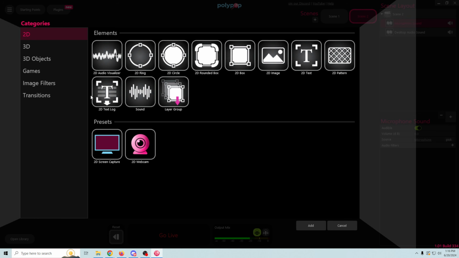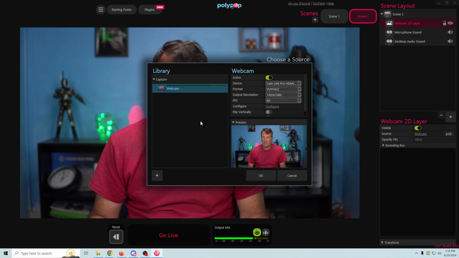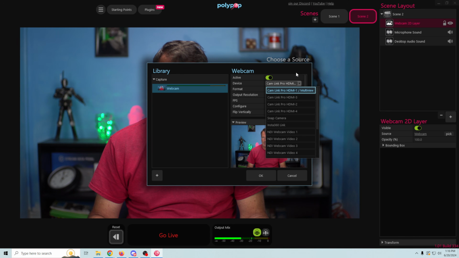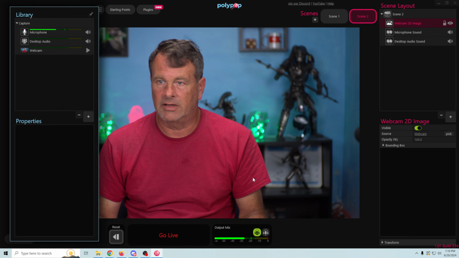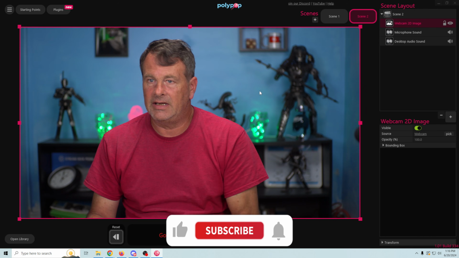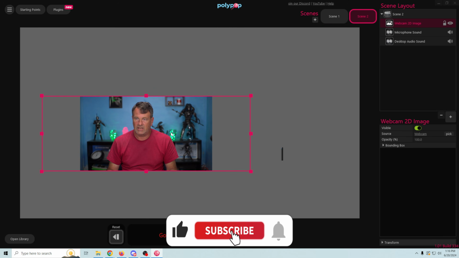We could click the plus and come in here. And so we've got all this 2D and 3D stuff. We can add a 2D capture or a 2D webcam. So a 2D capture would be something like another desktop or something like that. 2D webcam would just be your camera. So we go ahead and add that, and I can select the camera that I want and what format, size, and frames per second. We can flip it and do all that kind of stuff and click OK. And that is added in there. As you can see, I can shrink it, do whatever I want.